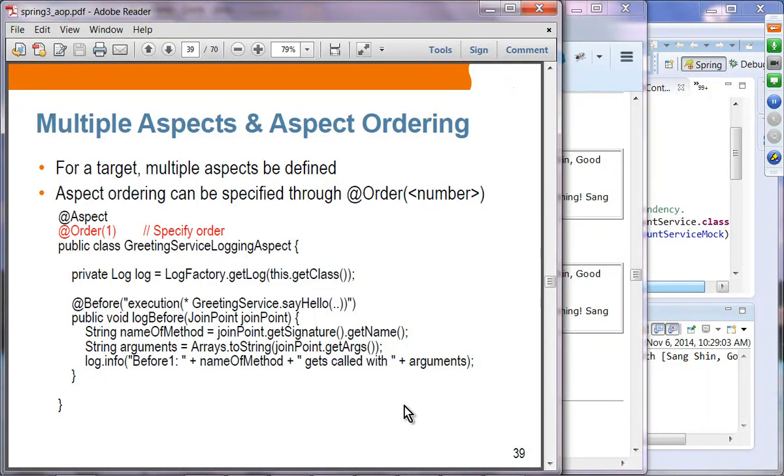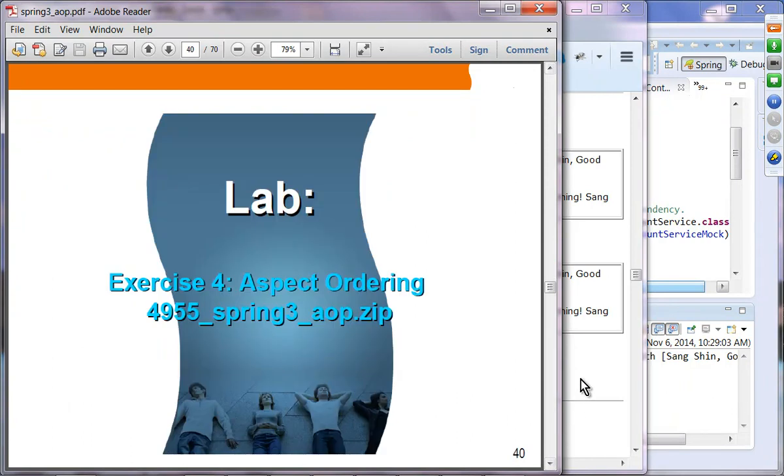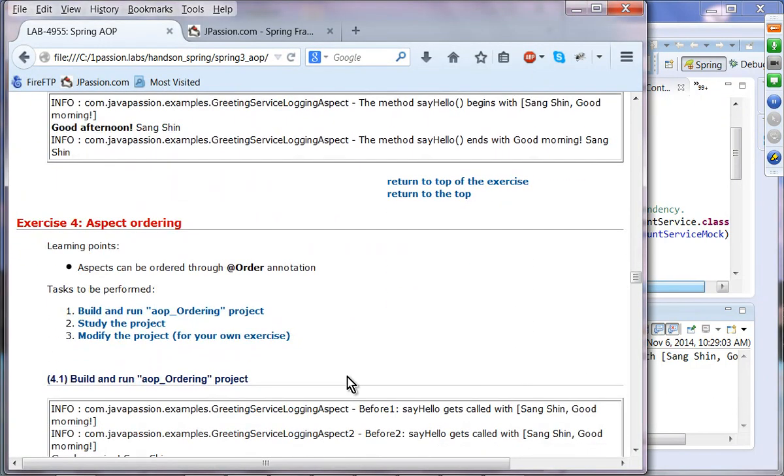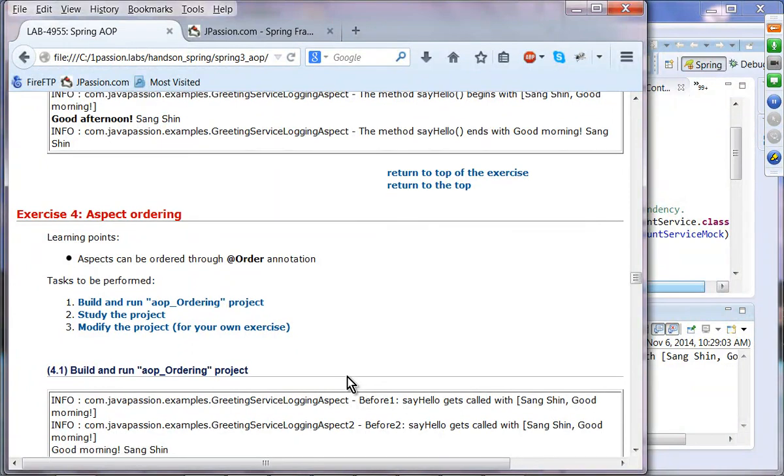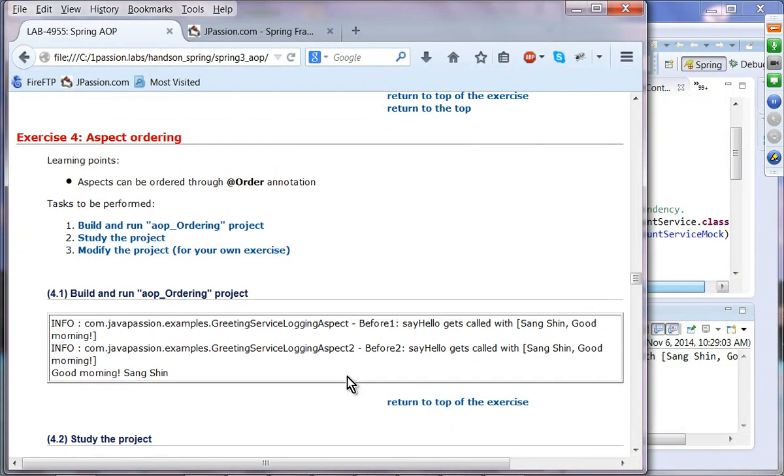Sometimes you need to make sure the aspects are being applied in a particular order. In that case, you can use the Order annotation. All right, so let me just explain this one, and we'll just move forward, and I'll give you a big chunk to the lab later on.